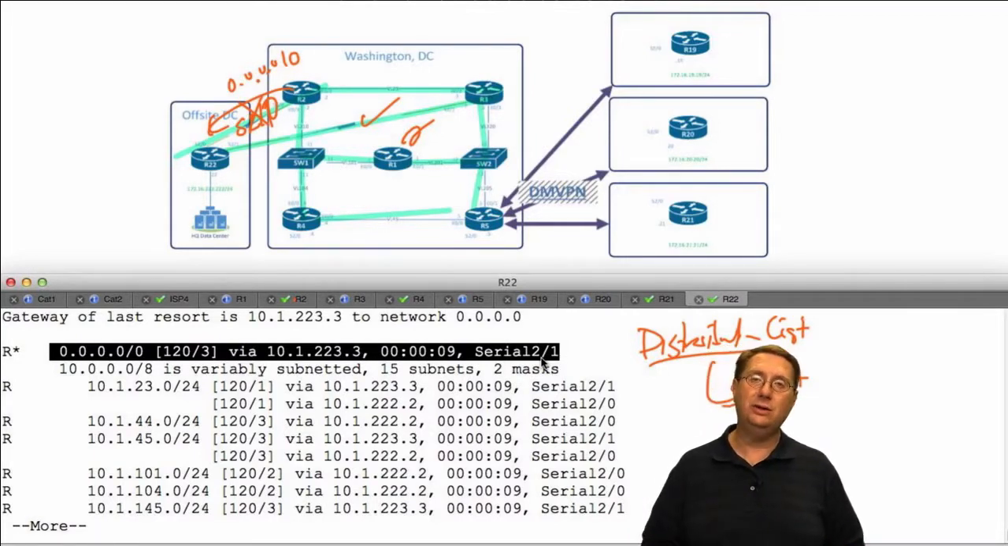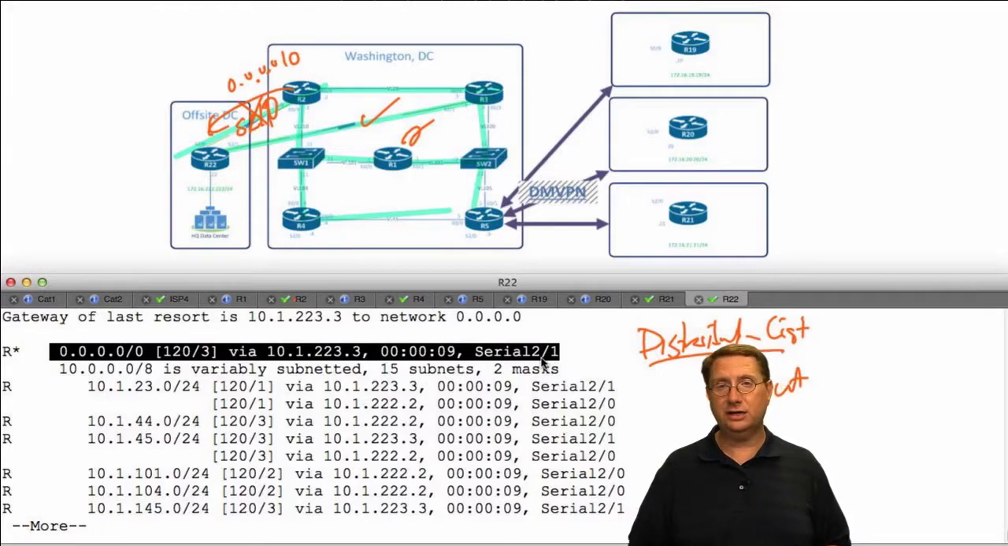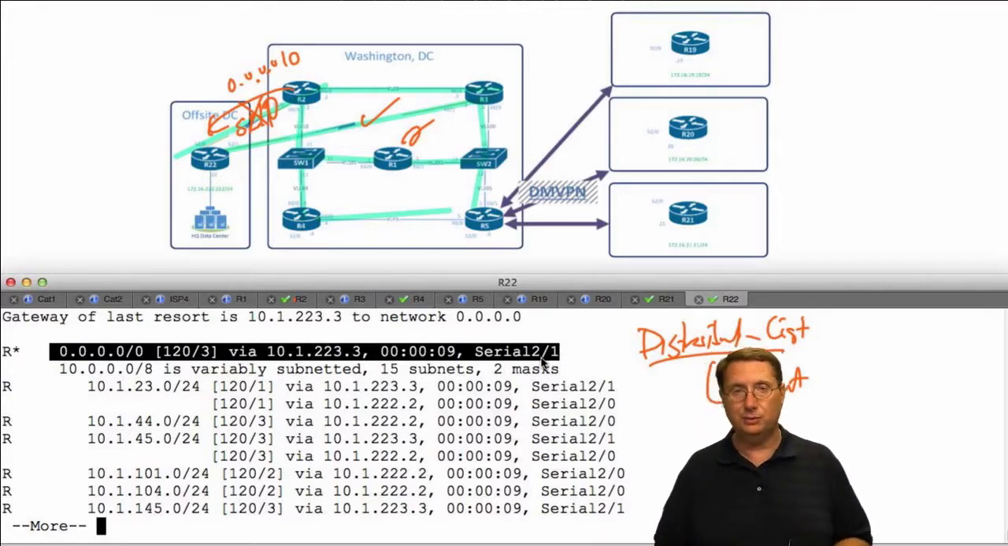I highly recommend that you utilize these particular commands in your own labs and practice them, because this is the type of question that Cisco is going to ask you regardless of what routing protocol you're working with, whether it's EIGRP, OSPF, BGP, or something as simple as RIP.